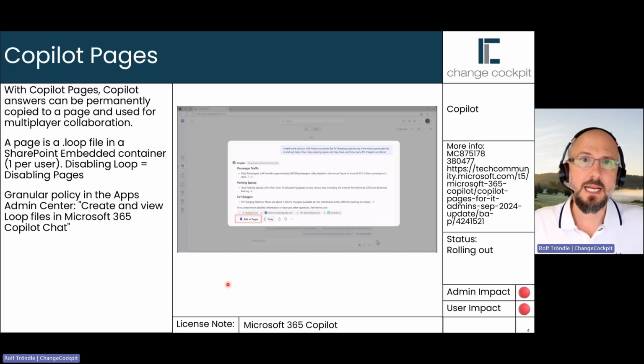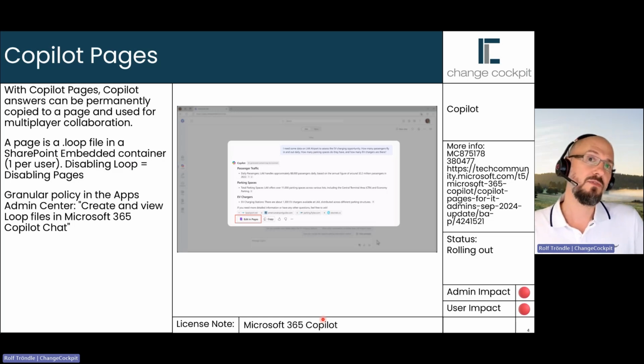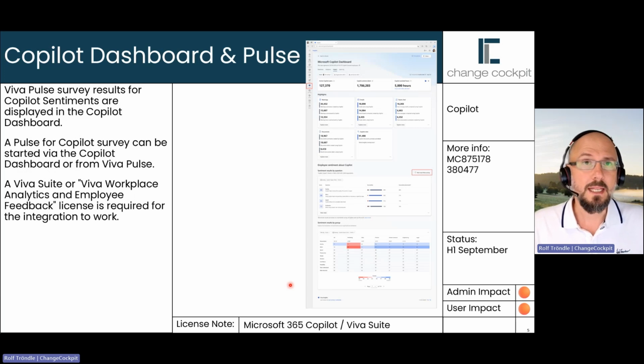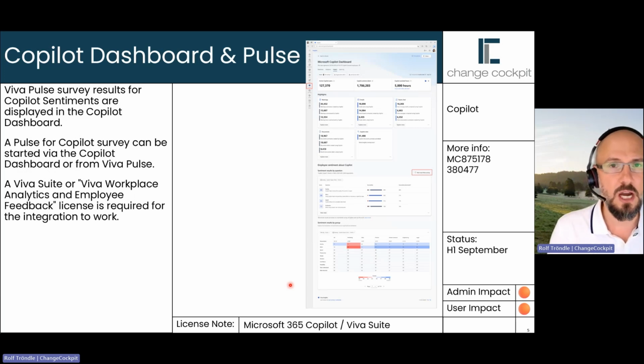Yes, by the way, it's now called Microsoft 365 Copilot because also during the Wave 2 announcement, Copilot for Microsoft 365 was renamed to Microsoft 365 Copilot. Makes sense, doesn't it? Okay, next change is the Copilot dashboard and Pulse integration update.